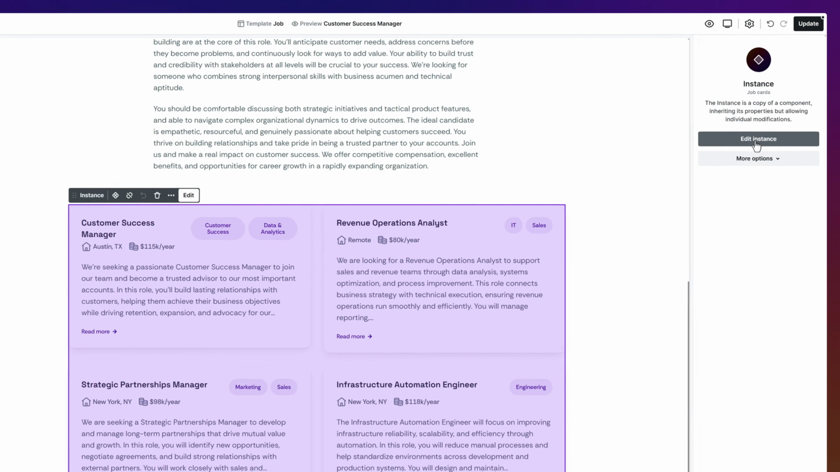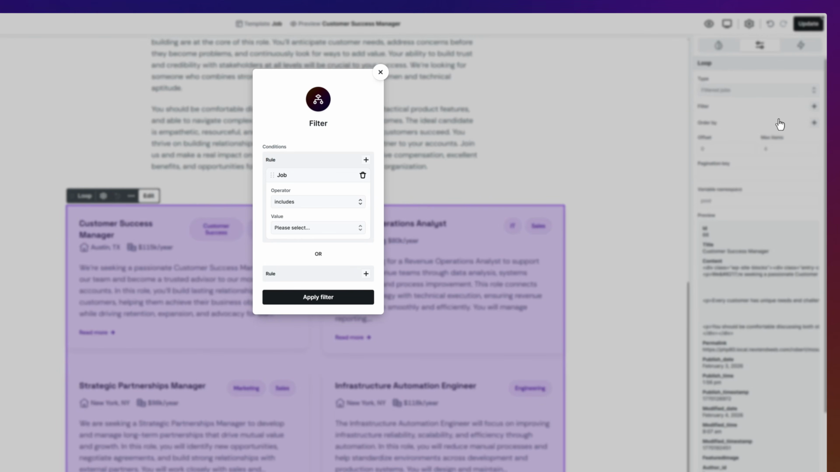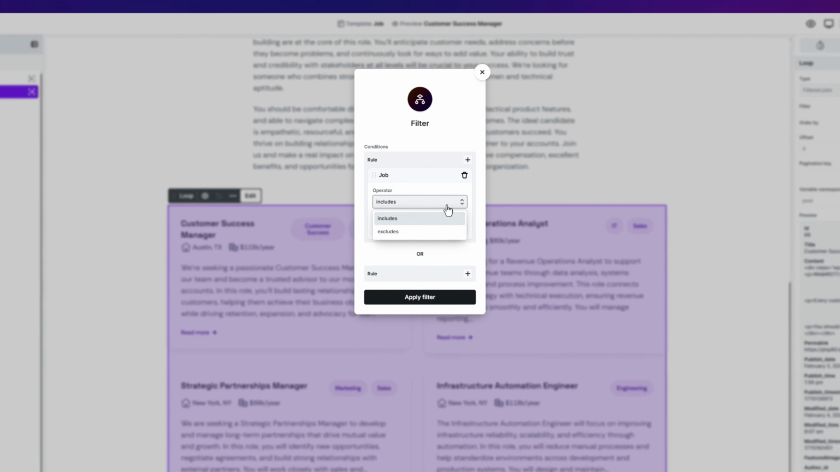So I'll edit the instance, open the settings, and add a new filter here. First, let's exclude the current job listing from the similar jobs. For the operator, we need excludes. And for the value, we could try and look for the current post, but that wouldn't work, as it would exclude the same listing from all job posts. That's not what we want.